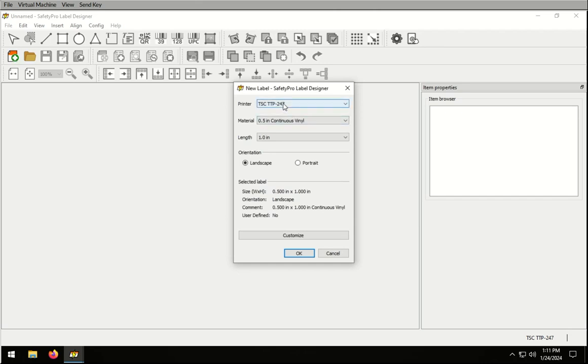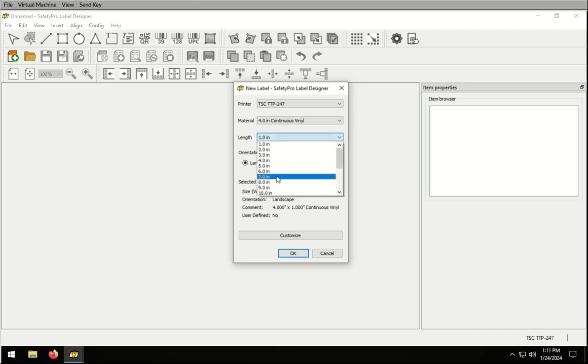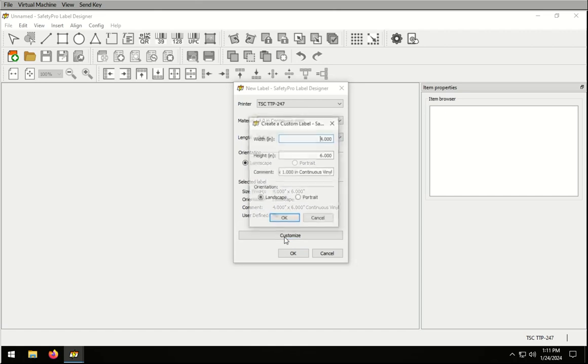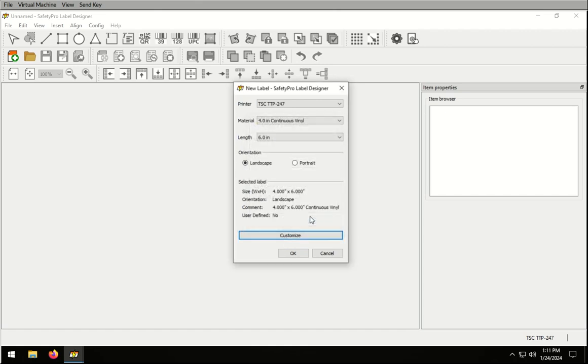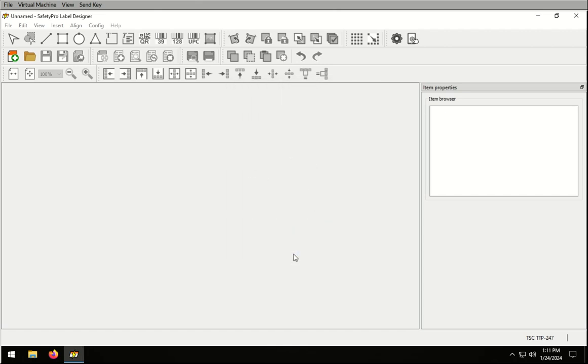When you start a new label, you want to select your printer, then you're going to choose the material type that you have loaded, and you're going to choose a label size. I'm going to go ahead and make a 4x6 in landscape. If you want to do a custom size that's not shown in the drop-down, all you need to do is click Customize, and you can type in whatever values you want. Let's go ahead and create that 4x6.